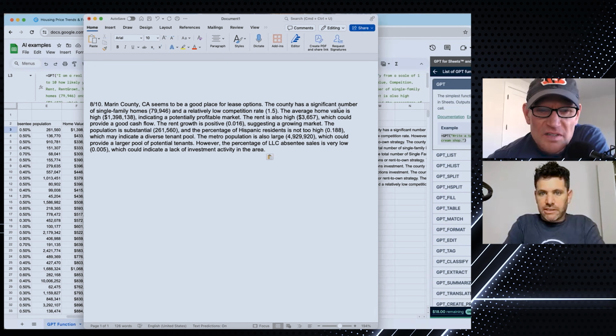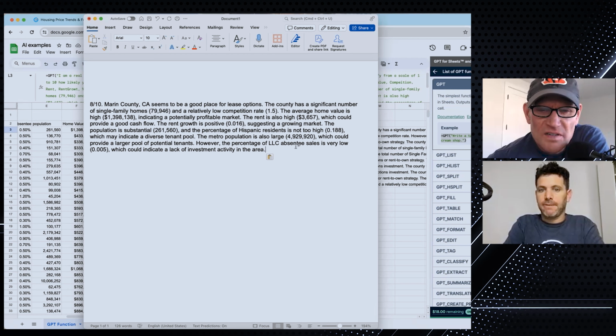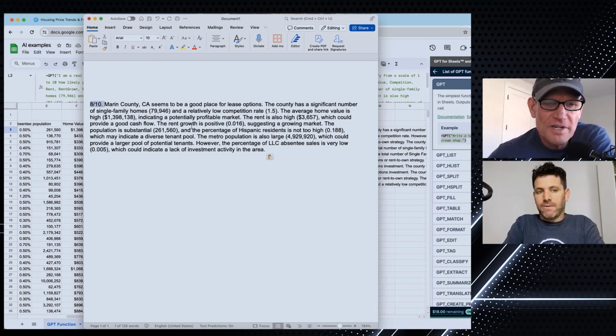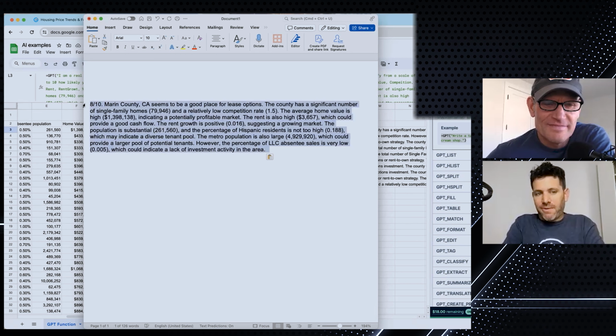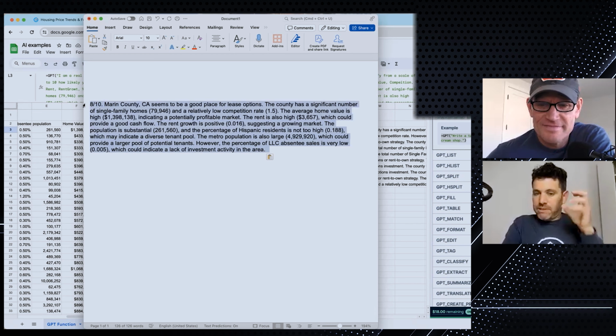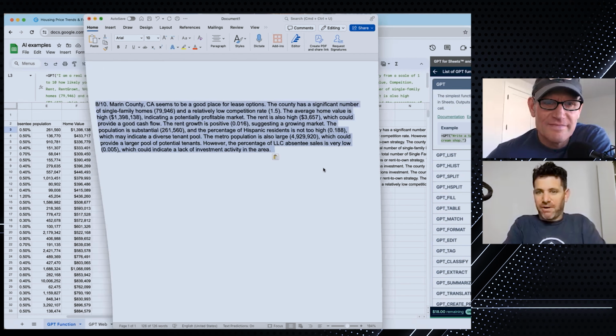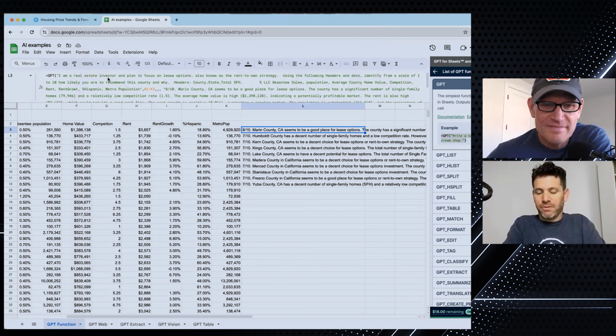The county has a significant number of single family homes and a relatively low competition rate. Wow. So that's why it ranked it an 8 out of 10. Now, I would spend a lot more time, if I was serious about this, on creating the prompt. Everything is only as good as the prompt you give it. I literally wrote that prompt in 2 seconds as an example. You would want to spend a lot more time on it.